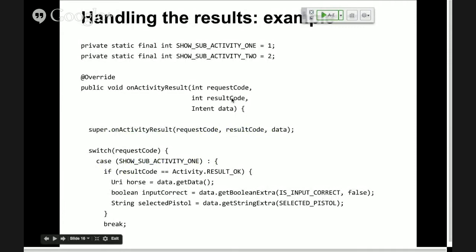This is the result code. This result code is basically, you know, everybody only uses two result codes. Let's see, result okay and result fail or something like that. Okay, you essentially want to know if this is true or if this is fail for whatever reason. Okay, and then it gives you the intent that contains what the other activity is trying to return to you.